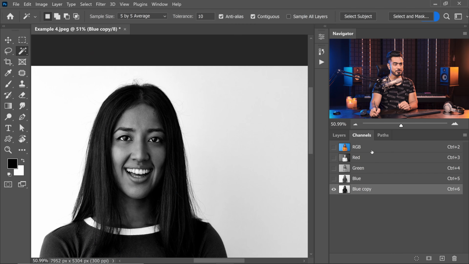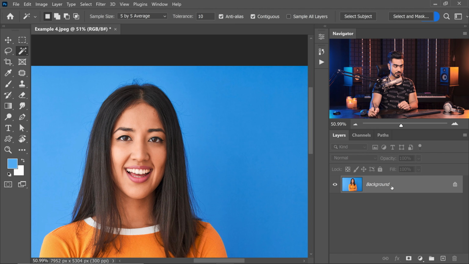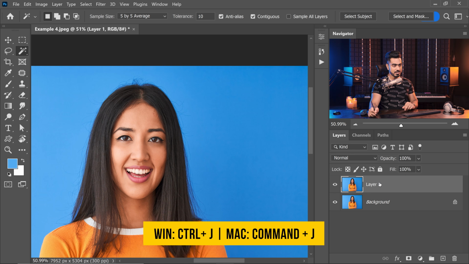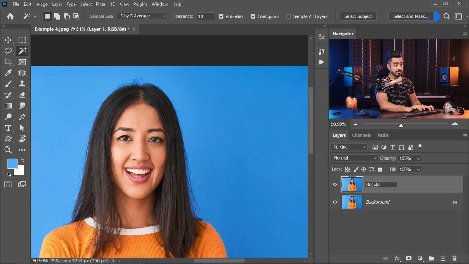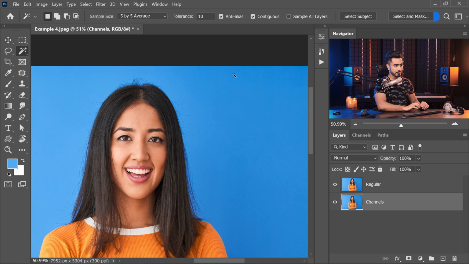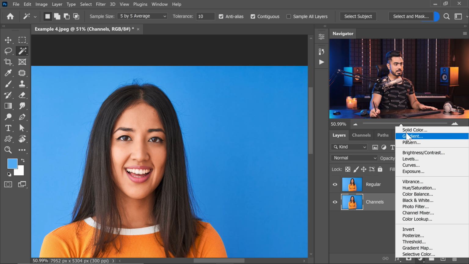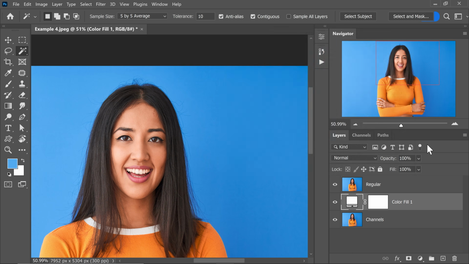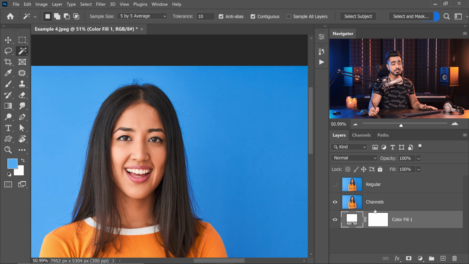Now we can make a selection based on this channel, but we don't have to do it now. Let's go back to RGB, let's go back to our layers, make 2 copies again. So here we have the background layer, press Ctrl or Command J. So the first one is the regular, and the second one would be using channels. Okay, we also unlock the layer, just double click on it, name the layer, it will also be unlocked. And under it, you can create a background. Let's create a white background and put it under both. Let's turn off the regular for now. Let's just focus on the channels.